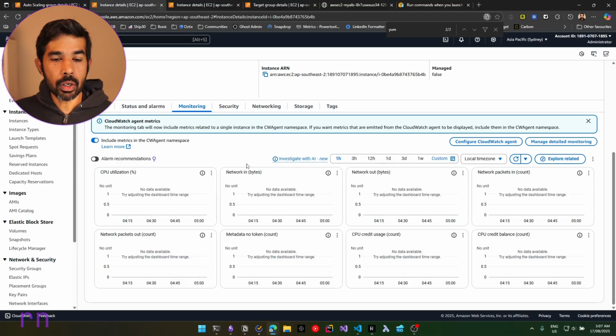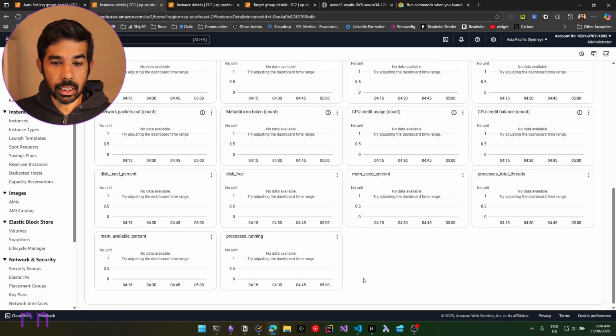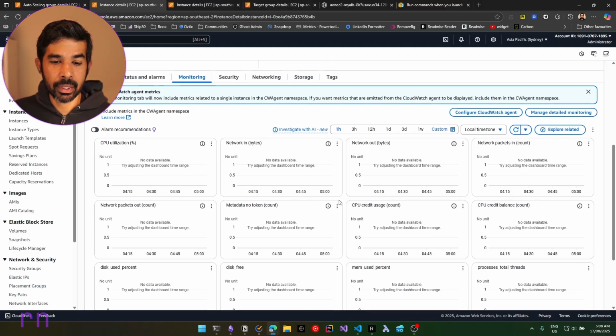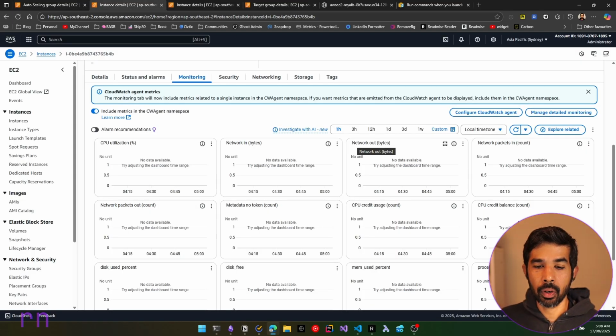Now, after a minute, once the CloudWatch agent starts putting in all the details into the monitoring dashboard, this will start showing up here. So let's refresh this, and if we scroll down, you can see the additional properties are now showing up. So we have the disk used percentage, the disk free, mem percentage, processes running, etc. Now these will show the data as soon as they have the data being populated when we make our application calls. This will take a moment like we saw in the last video.